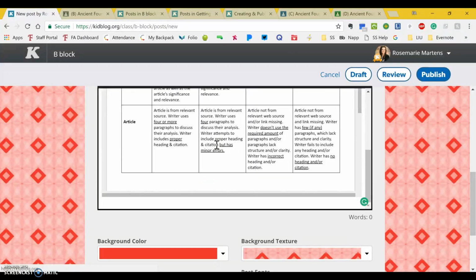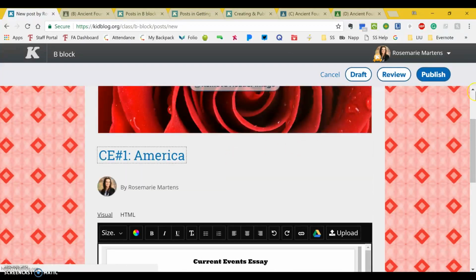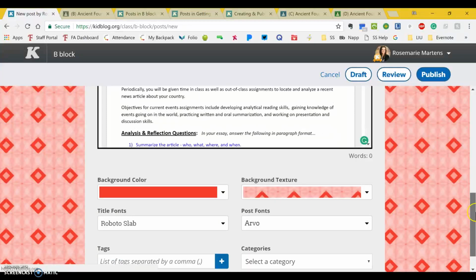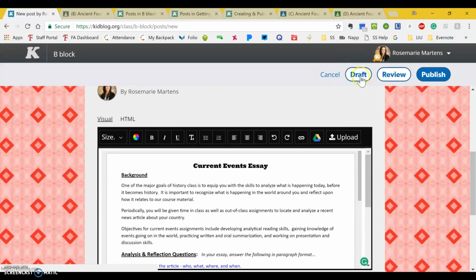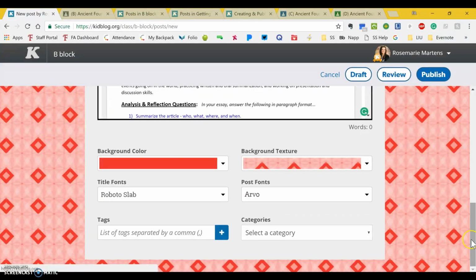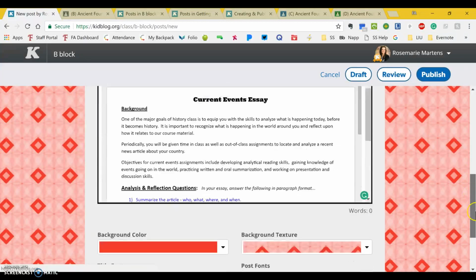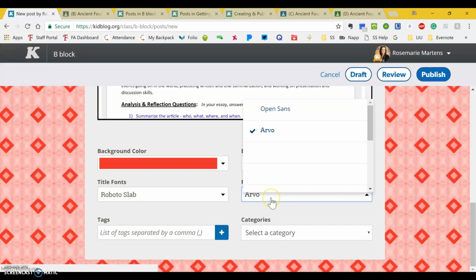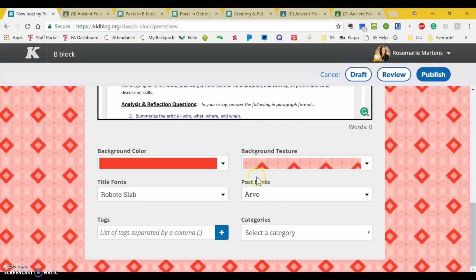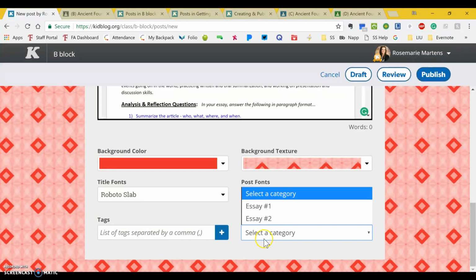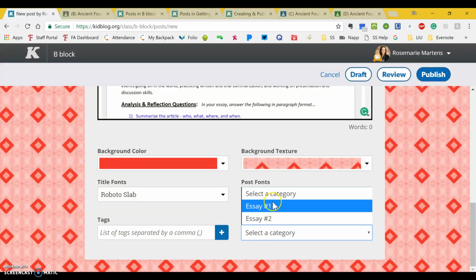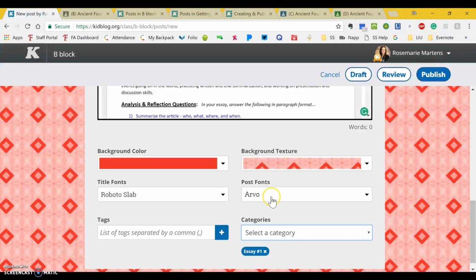Okay, now if you're not ready to publish it, you can choose to press draft. If you want to get feedback from me beforehand, you would go to review, which is what we'll be doing going forward, not with the ones I've already assessed and given you a rubric. You can change the font. What you must make sure to do is select your category, depending on what essay it is. So I'm going to say this is my first essay. Okay, notice that it comes up here.